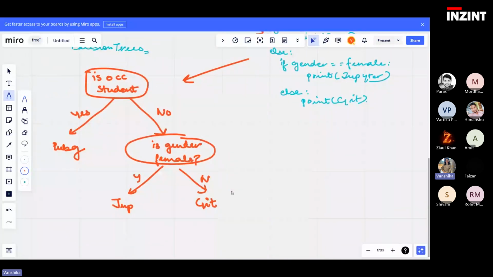At every node, so this is a node, we ask a question about what decision one should make. Based upon whether the condition is true or false, another split occurs. So here we have PUBG in yes, and for no, we are asking another question.